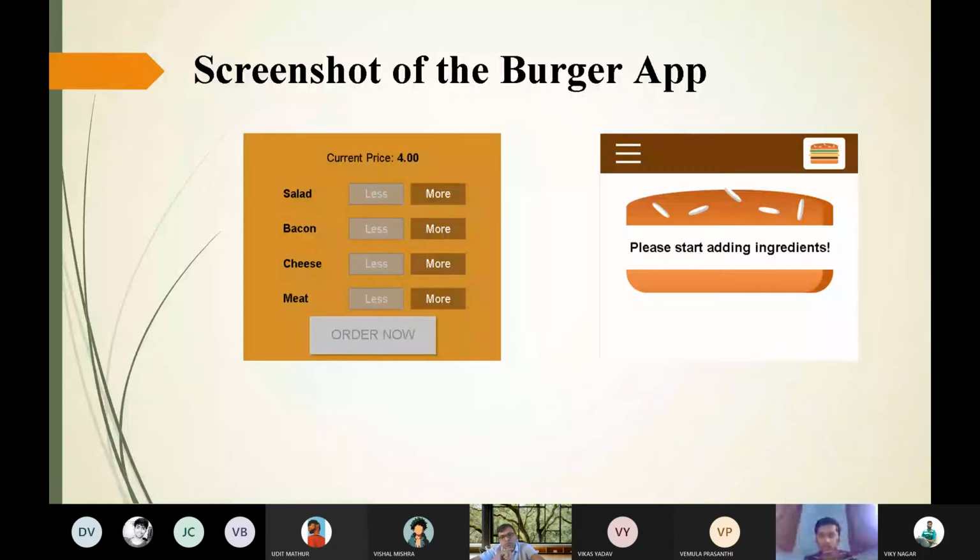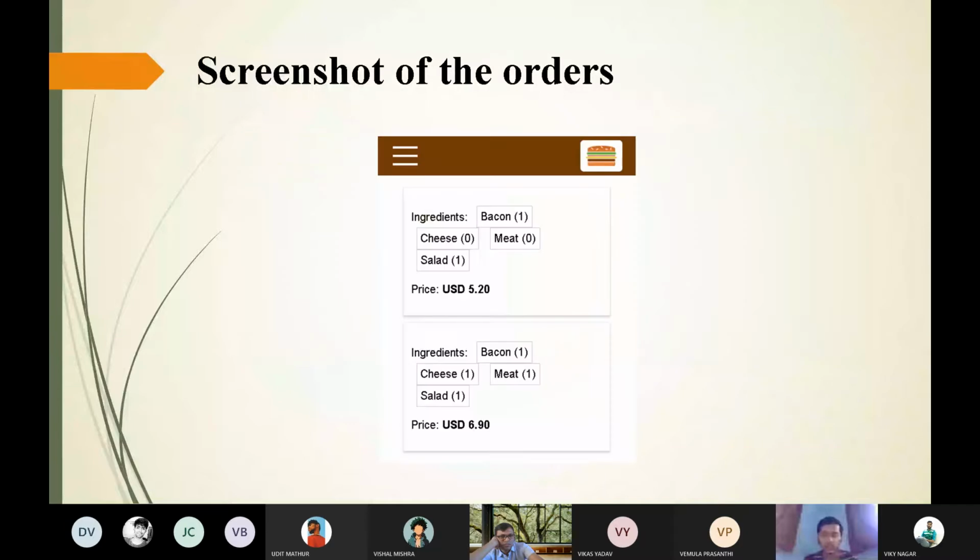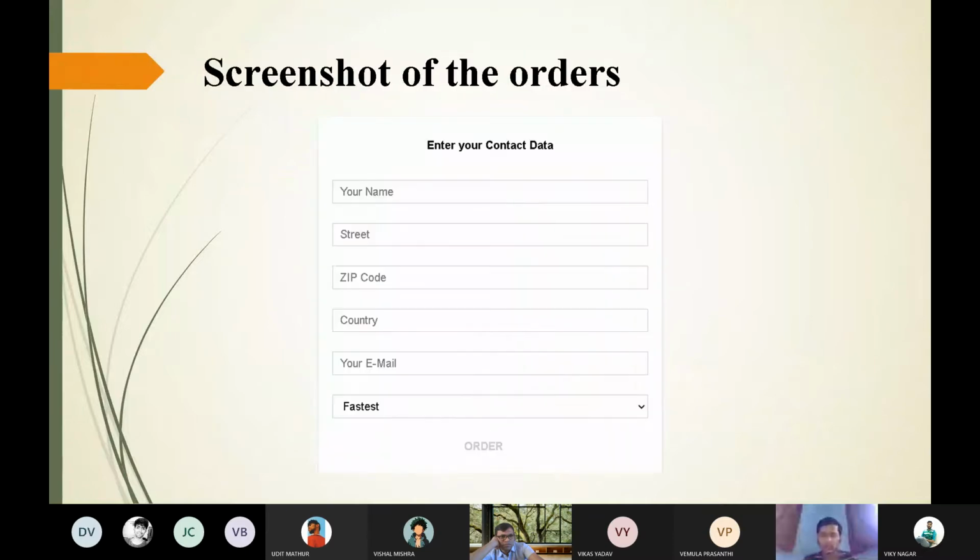It is showing a burger, and in the center it says please start adding ingredients. When we tap on any of the four ingredients, it adds a single ingredient, and we can edit at any time we want, and concurrently the price is also changing. So this is the order section, in which it shows all the orders you have placed in the past, and this is the form. When you place an order, you have to fill in all these details, and also choose the delivery option, fastest or slow, and you can order from the app.